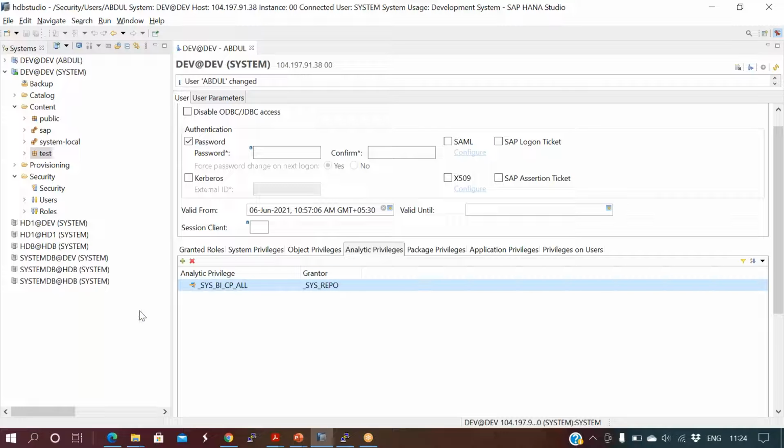If they have any requirement for analytical privileges, then they create them and ask the security people to assign these roles to those particular users. So whatever we have, we assign the restricted privileges using the analytical privileges to the users.